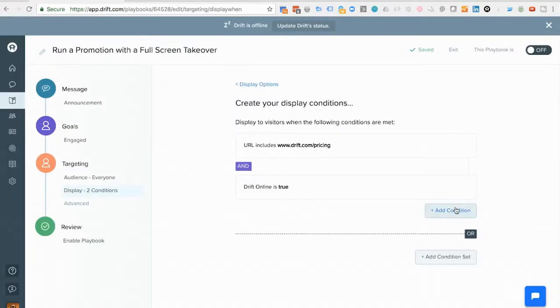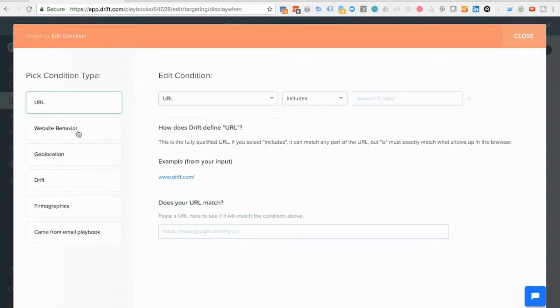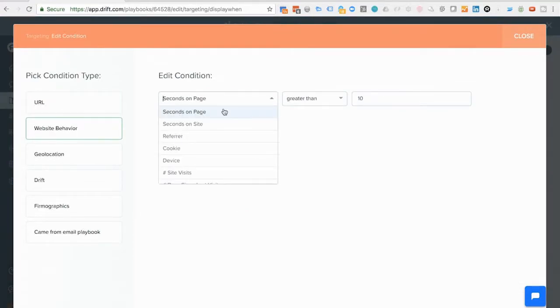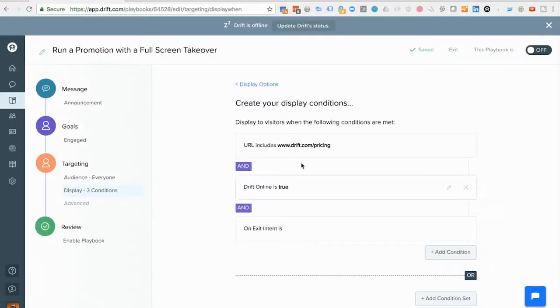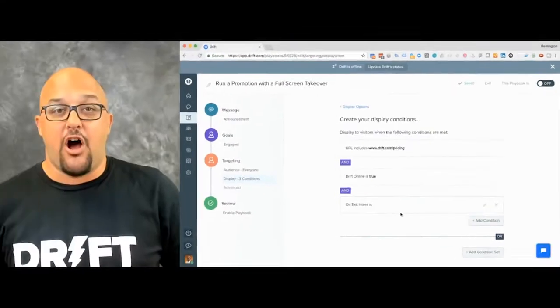And then we can add one more condition, which is going to be website behavior. We can adjust for the seconds on the pricing page, or what we can do is we can scroll down to on exit intent. So when we do on exit intent equals true, we can click close. And now you have, if someone comes to our pricing page, Drift online is true and the exit intent is true, then now what we have is we've got an opportunity to grab someone right before they leave and give them that offer.